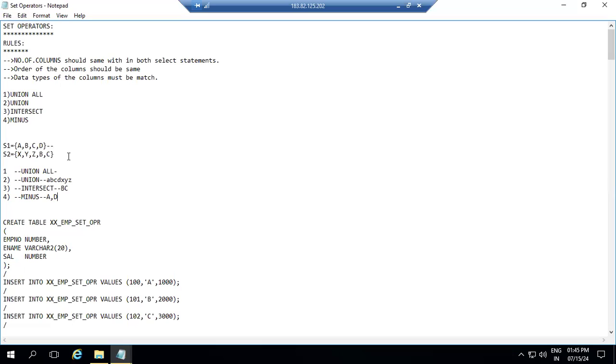Not only in this example, in the select statements also, if you have two select statements and there are some common values between them, it will eliminate those, and whatever remaining values we have in statement one will be considered as the output. So obviously our output here is A, D, right? So this is a simple example.